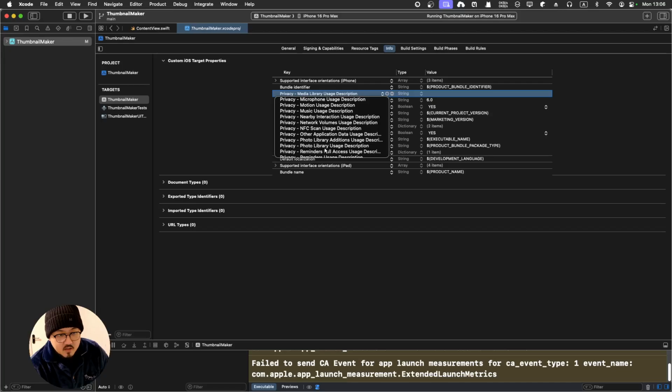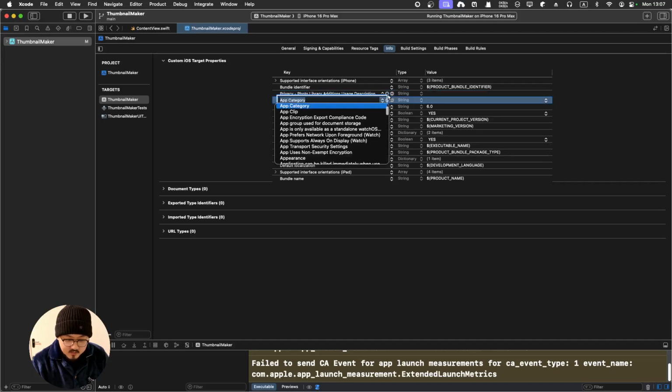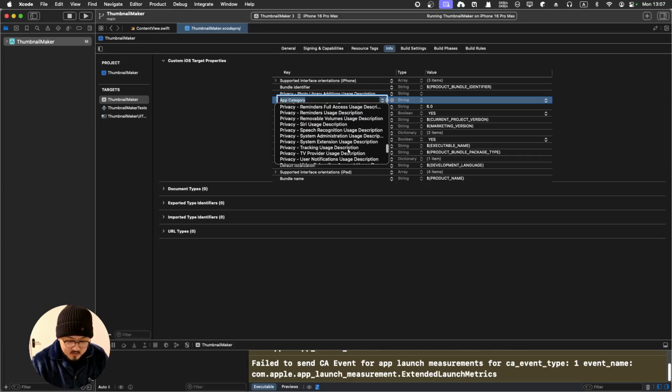Okay, I think the usage description will mainly be about selecting the image, and additions will be after we combine the text as well as the thumbnail together, we need to combine that and save that. So we need both of the descriptions. Okay, so let's add that again. So this time we can do it faster. Photo.